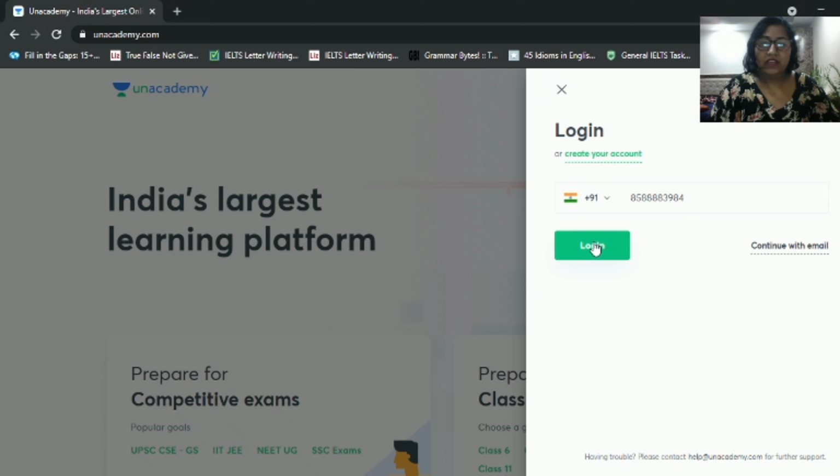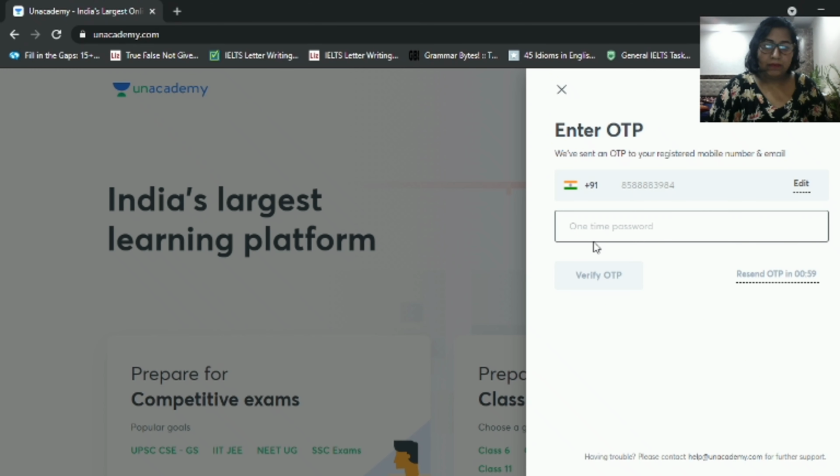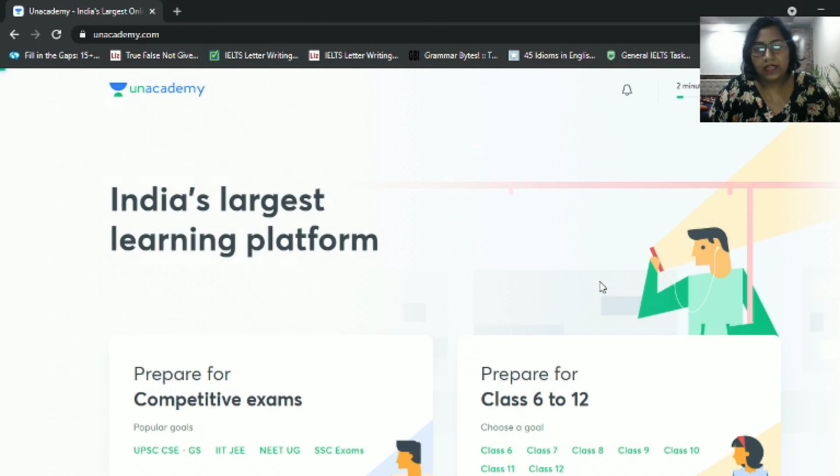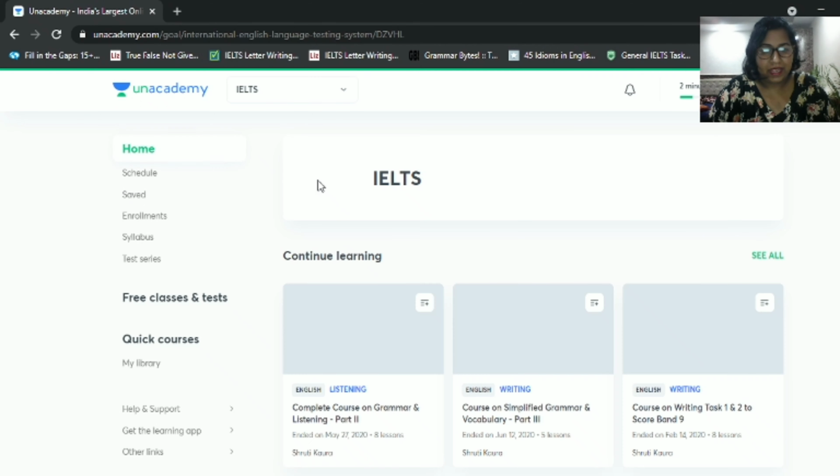Since I am already registered, it will directly take me to the IELTS goal. Here it will send me the OTP and I'm going to use it. The OTP here is 605249, and click on verify the OTP. Once the OTP is verified, it will directly take you to the page.